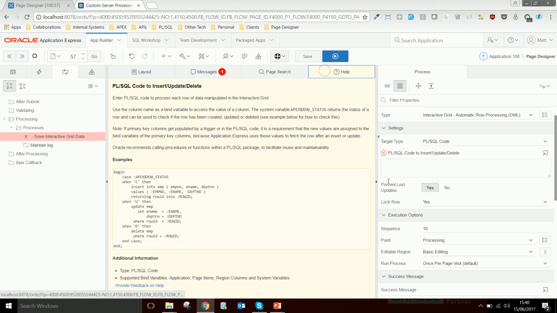If I click there, it gives me a little bit of help of what I can use. So I can grab that piece of PL SQL code and paste into there. So this is a very good example here. So if C, which is creating, then insert into this table, and I can use the colon system to indicate which columns I'm going to use. As long as I set the editable region to be my interactive grid, I've got access to those columns.